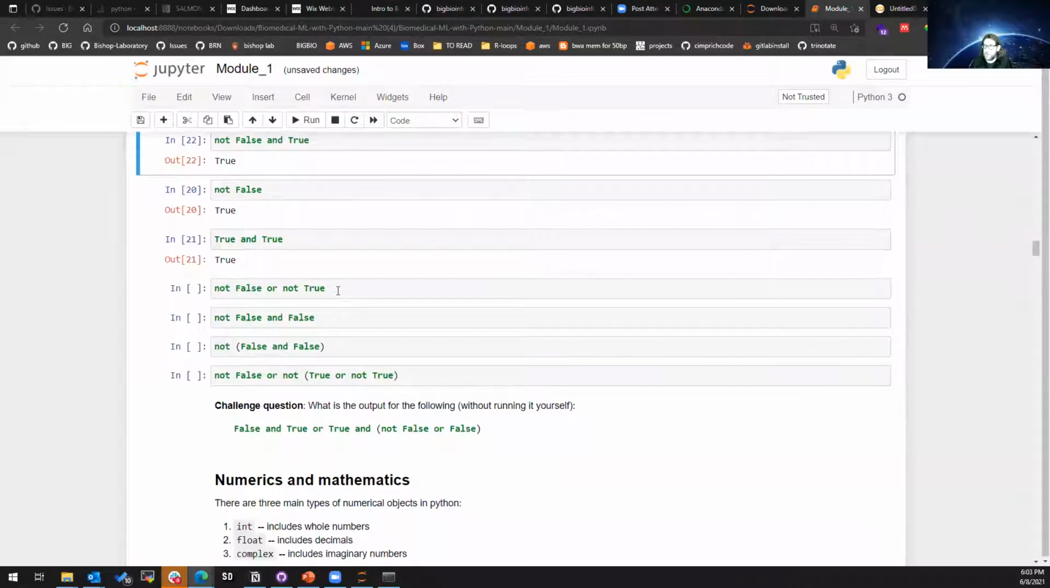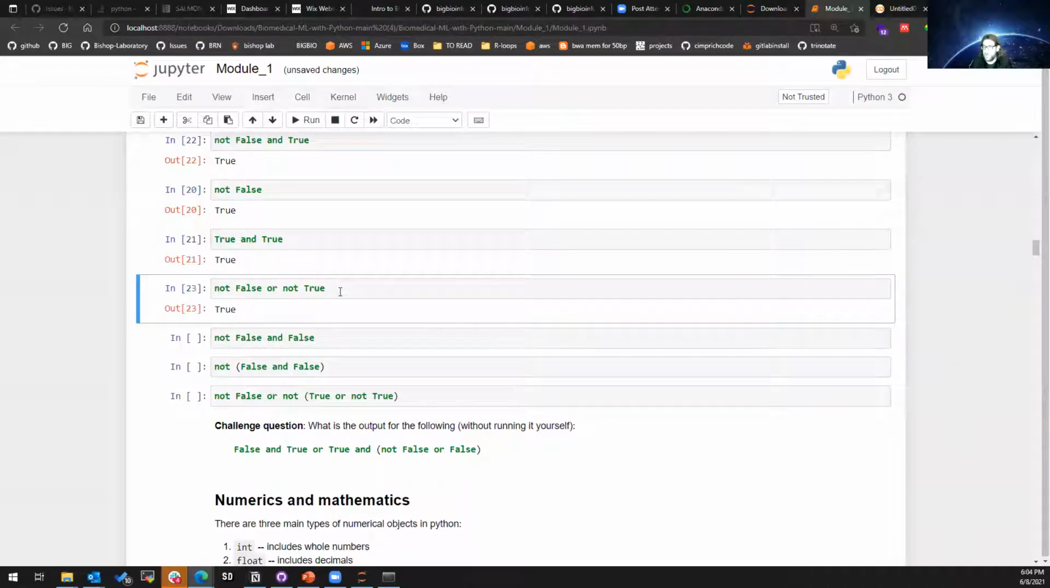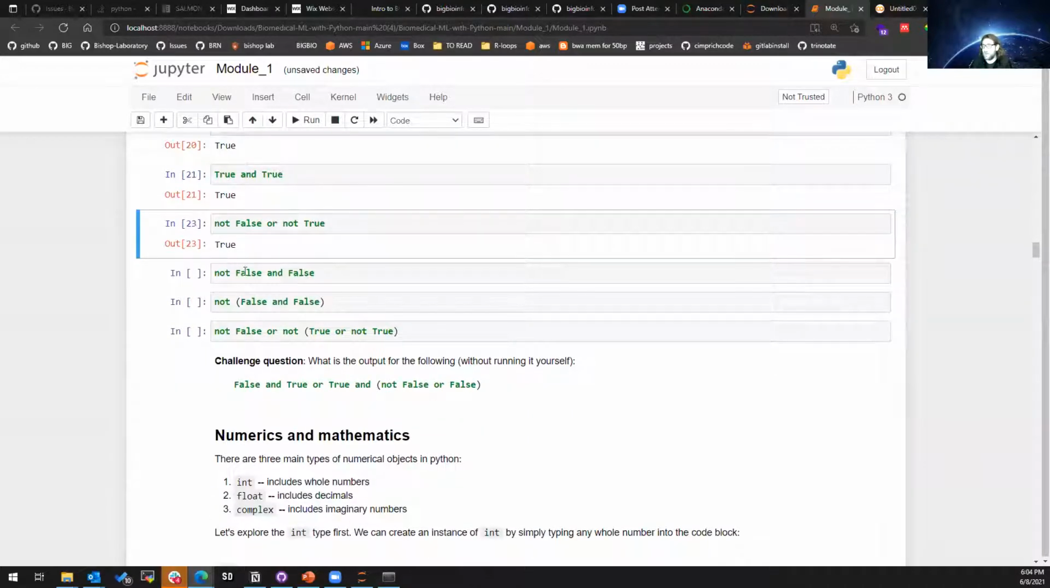All right, what about this one here? Not false or not true. Well, not false is true. Not true is false. But we've got an or operator, which means only one side has to be true. And because this left side evaluates to true, the whole thing is true. Not false and false. Well, not false is true, but the and false means the whole thing is going to be false because for ands, both sides have to be true.